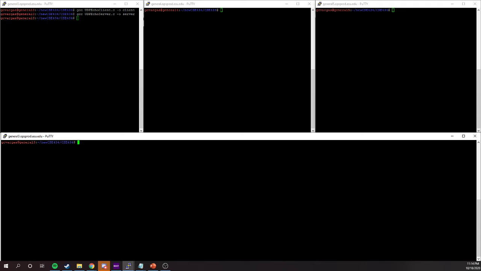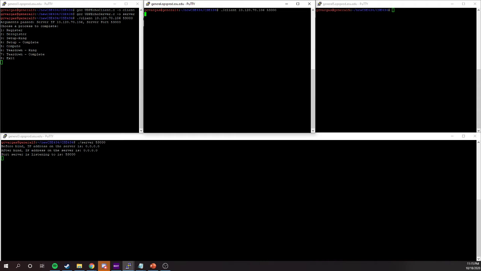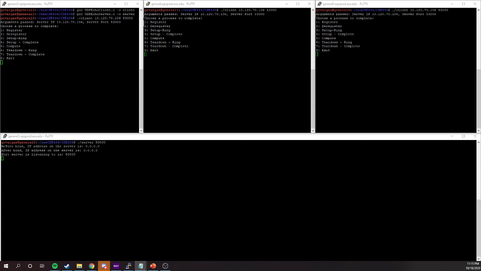So we'll start running the server on this General 3 node down here, and then run the client programs on General 3, General 4, and General 5 at the top. So we'll call ./server 53000. The server is running on that port, and we will call 3 client processes with the socket of the server to connect to. So as you can see, all 3 General 3, General 4, and General 5 nodes are connected to the server now.